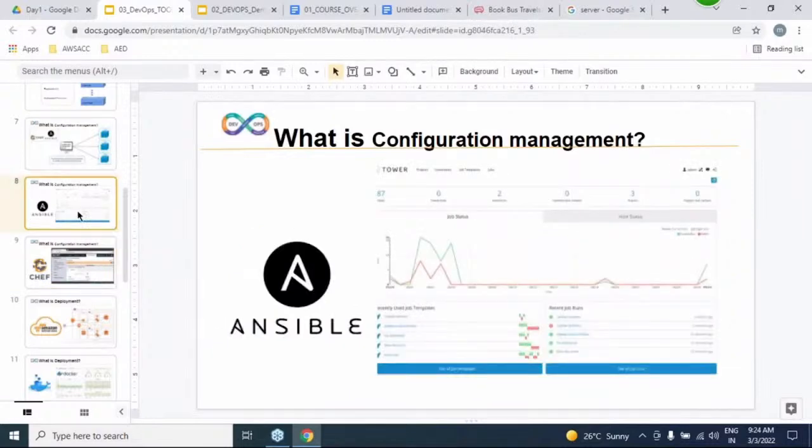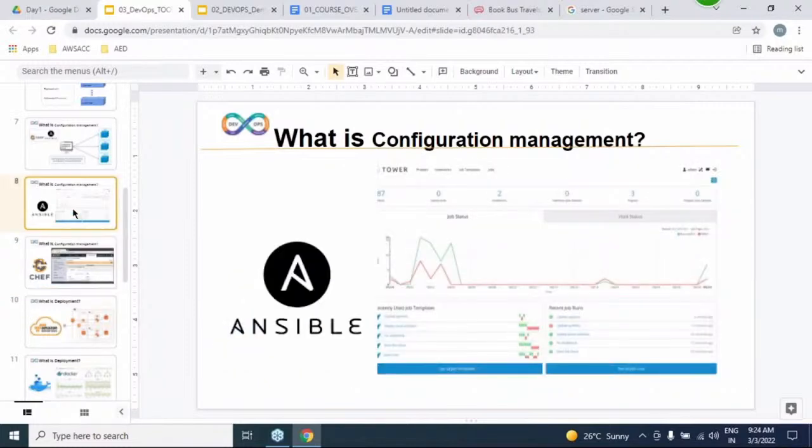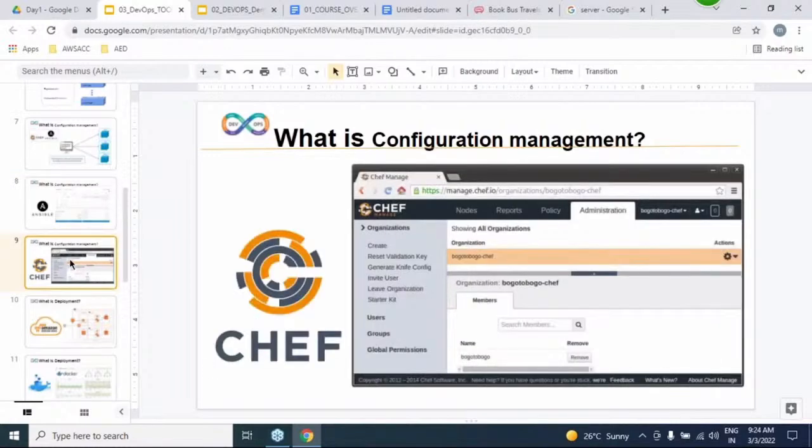Ansible is a push model. Chef is a pull model. So we are going to be learning one push model and one pull model. We're going to be learning completely end to end. We are doing real-time projects on each and every tool, end to end. Got it.